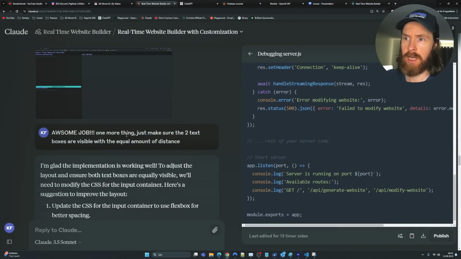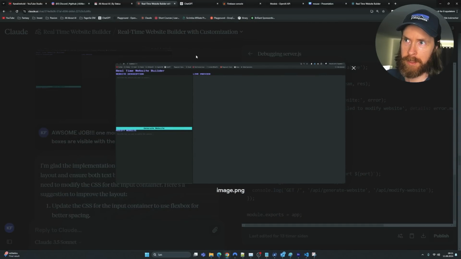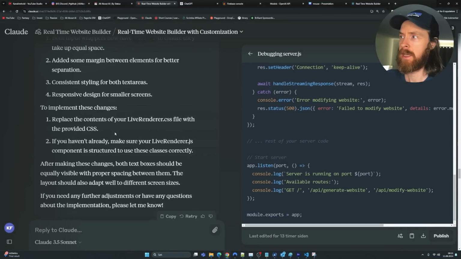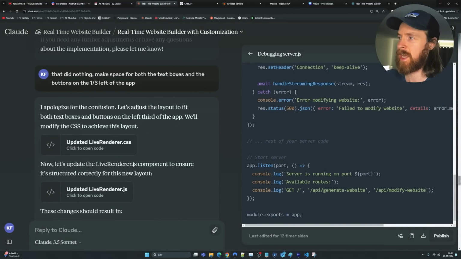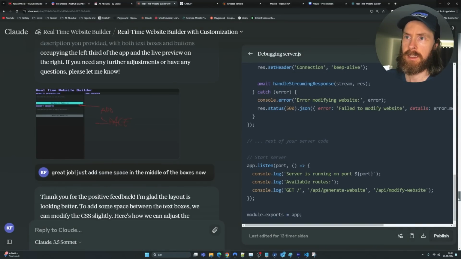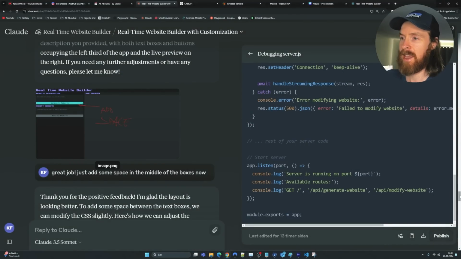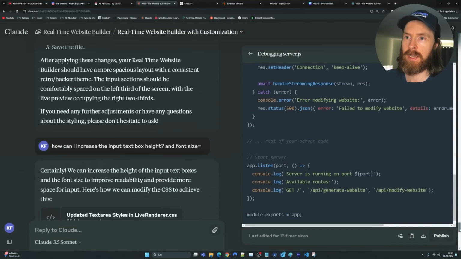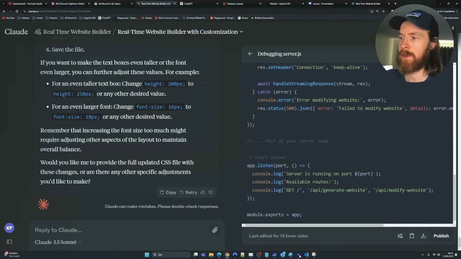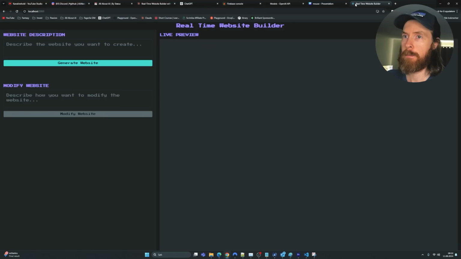So I wanted to kind of adjust the text boxes. So I just went, one more thing, just make sure the two text boxes are visible and an equal amount of distance apart, because you can see they kind of overlapped each other here. So that was a bit annoying. I just went through all of this, just adjusted for these text boxes, and we got this. So I wanted to add some space, so I just took a screenshot, and yeah, at the end here, I think we kind of ended up with something I was pretty happy with. So if we take a look at the builder now, boom, we got this.